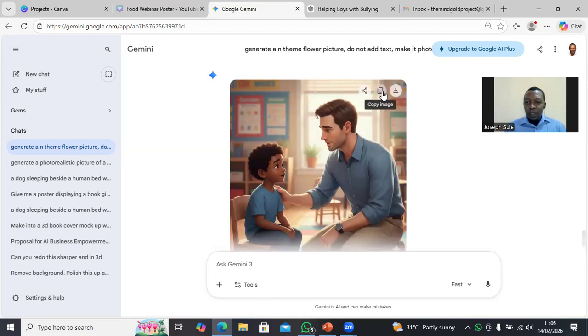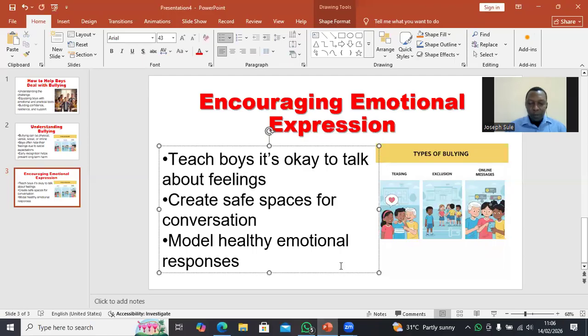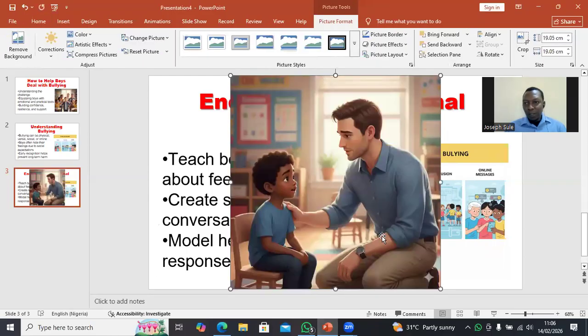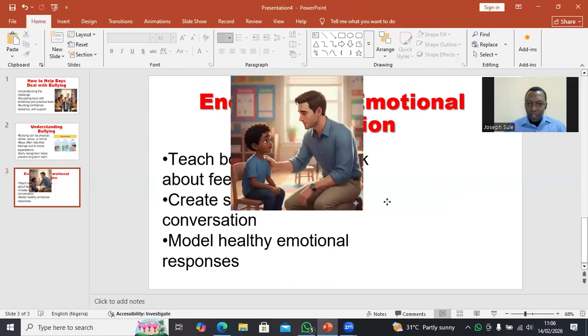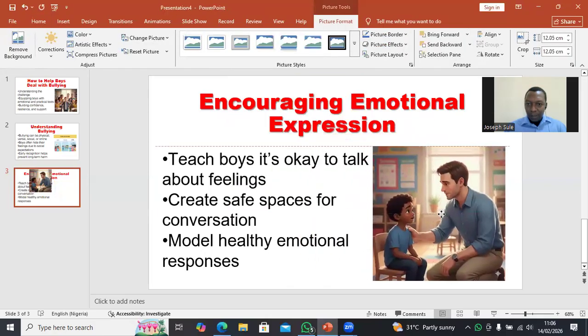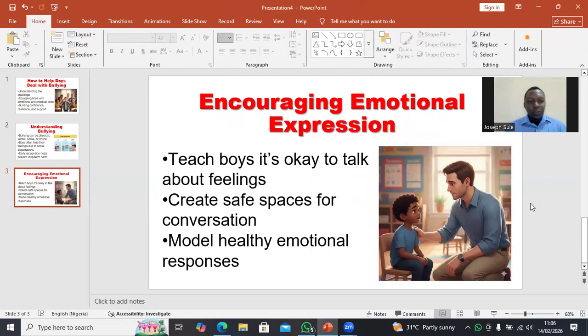So copy the image. As soon as the image is copied, I'll come to PowerPoint and then paste the image and change the dimension from 19.05 to 12.05. Then I can delete the previous one and I can replace the previous one with the new picture. And there you go.